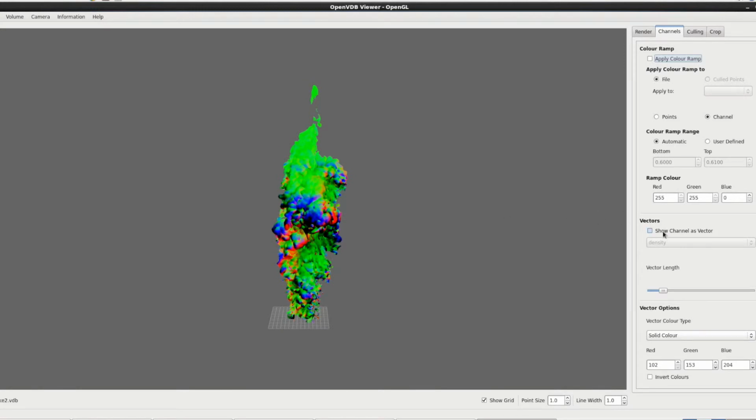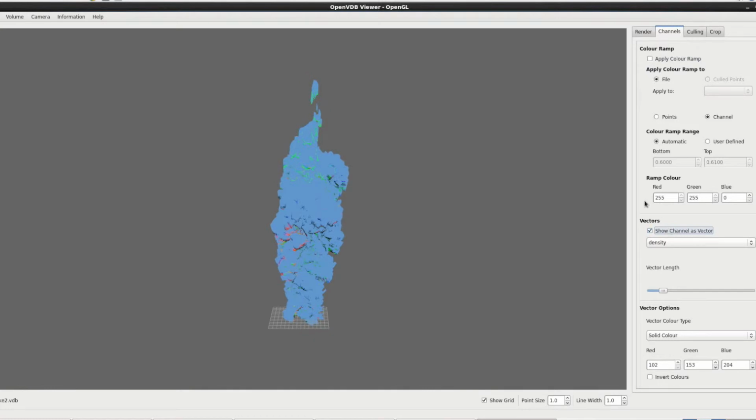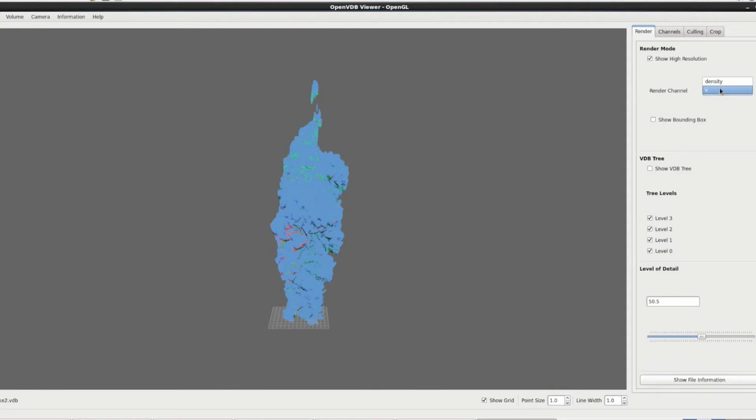Now this is show channel as vector. At the moment we're looking at the channel as a colour, and that's all we're looking at it as. It's just a colour value on each point. If we click show channel as vector, we can start looking at the channel as a physical line extruding from the object. Currently we're showing a channel vector on the density channel, which, as we know, is a black and white channel, a float channel.